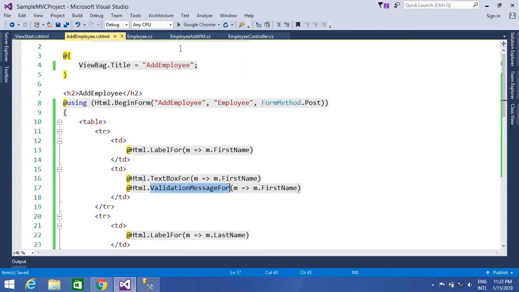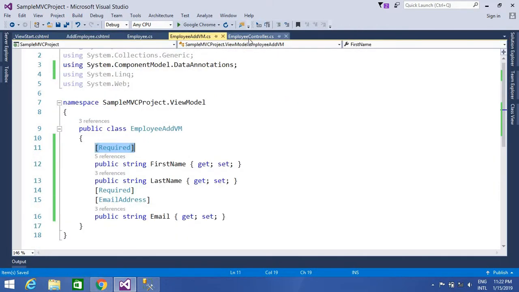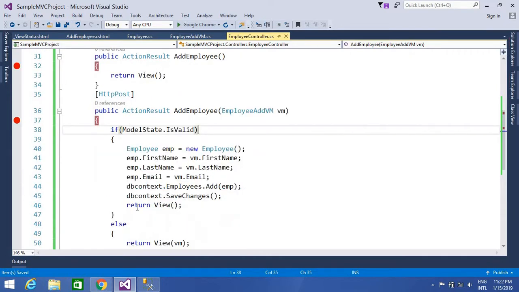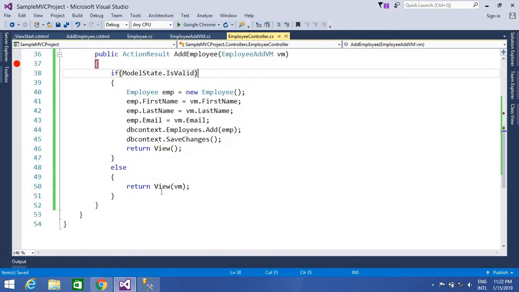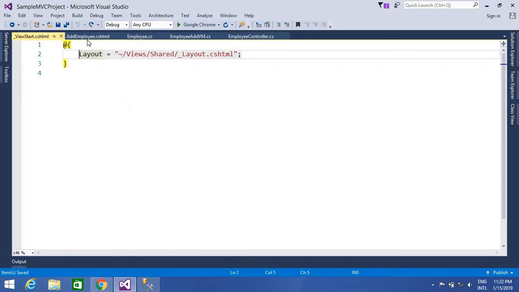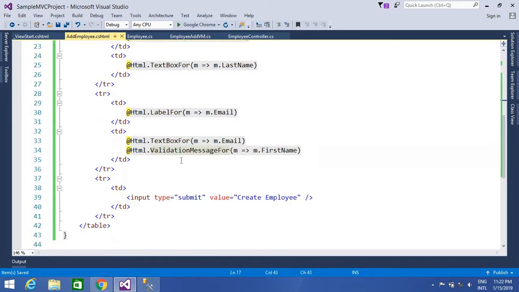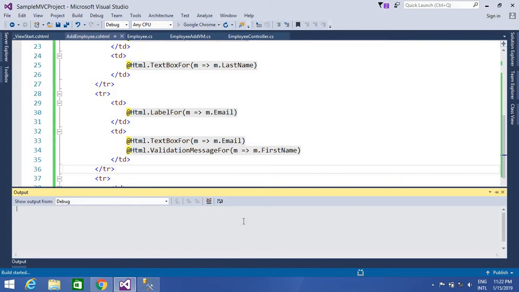ValidationMessageFor applies when you mention data annotations, right? Required, range, regular expression, required email address, right? So when the model state is checked and it is valid, if it becomes true, then it will execute. If it becomes false, when you're returning the view with the particular data, that message should be displayed, right? What is the error message? For that purpose, we are using ValidationMessageFor. Okay, let's save it and run this application.